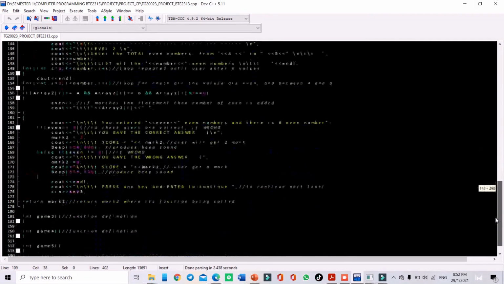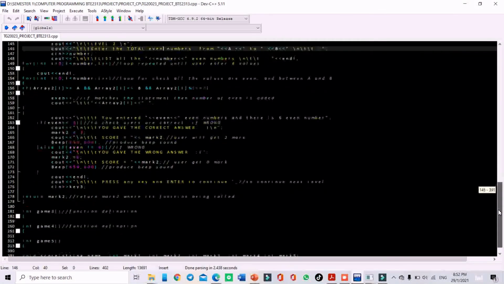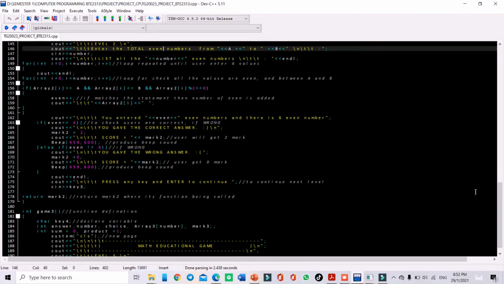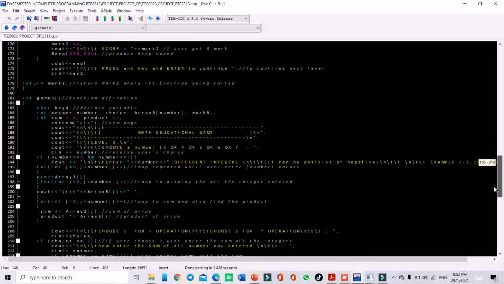Game 2 is the same as game 1, but the difference here is even. Here we use it for even numbers, to identify the even numbers between the integers a and b. So that's for game 2. And game 3, okay, so for game 3 we first declare all the variables the same.